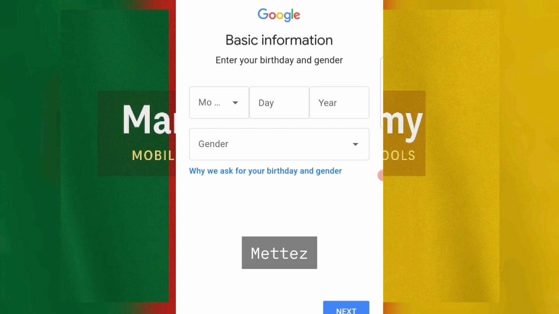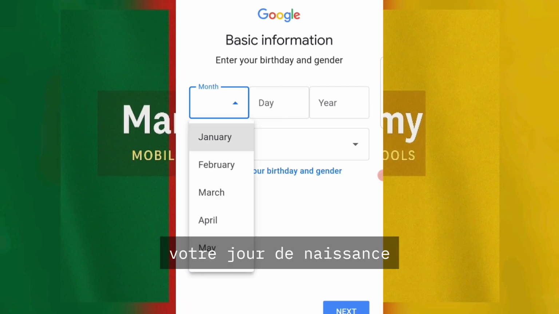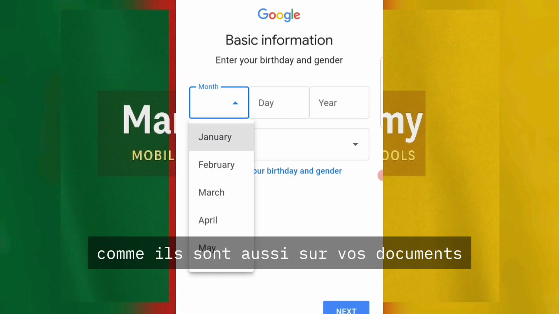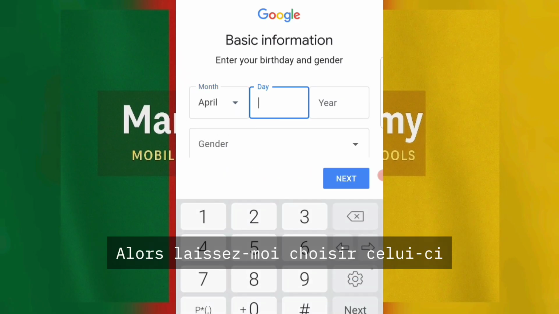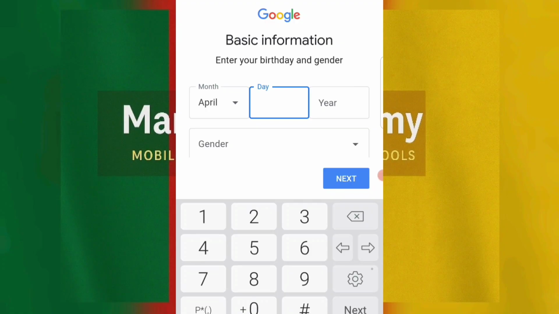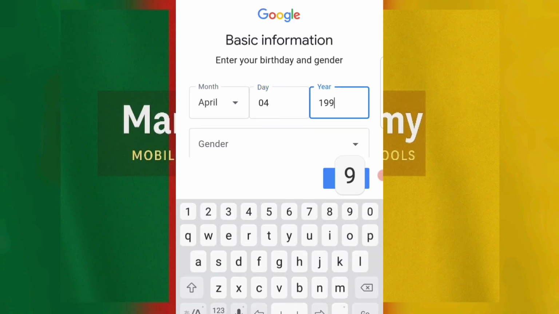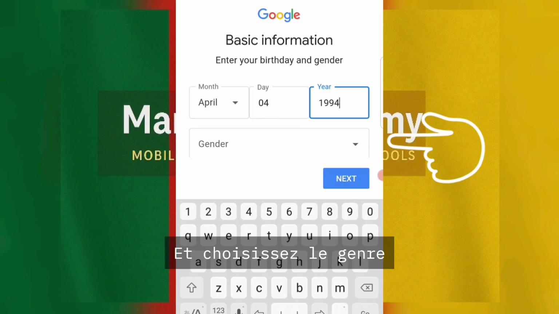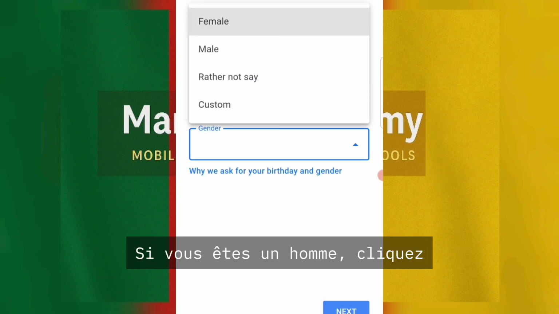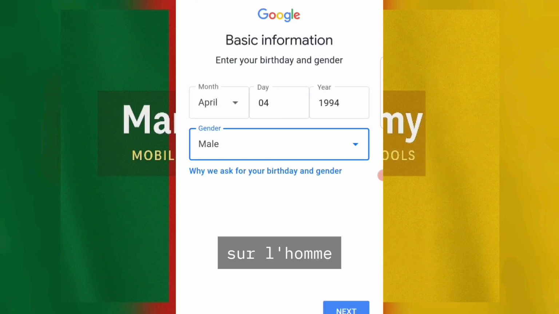Now it asks for your birthday. Put your real birthday as it is also on your documents. So let me just choose this one. And choose the gender. If you are a female, you click on female. If you are a male, you click on male. And then you click on next.